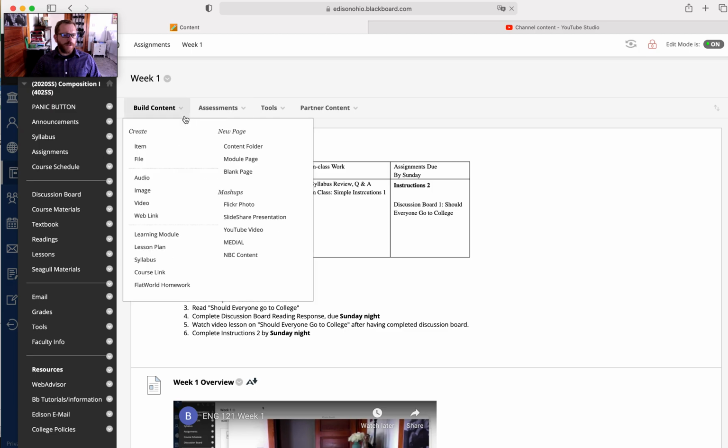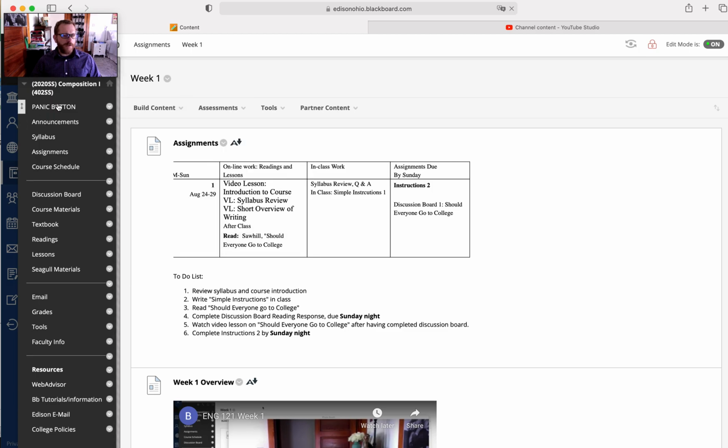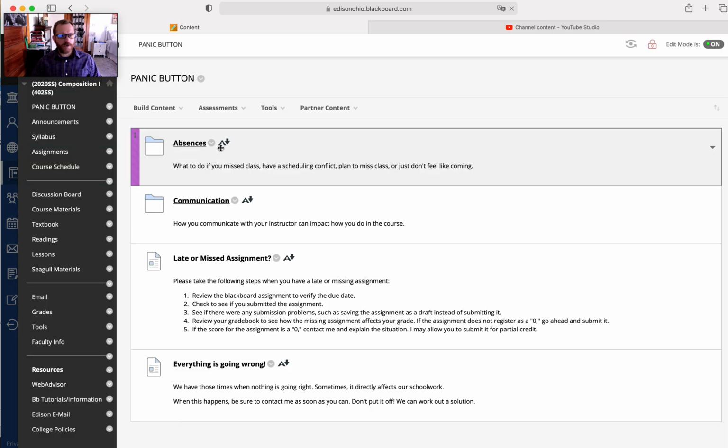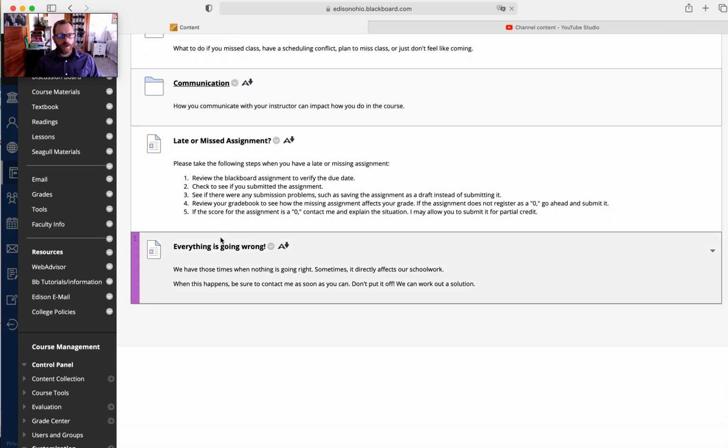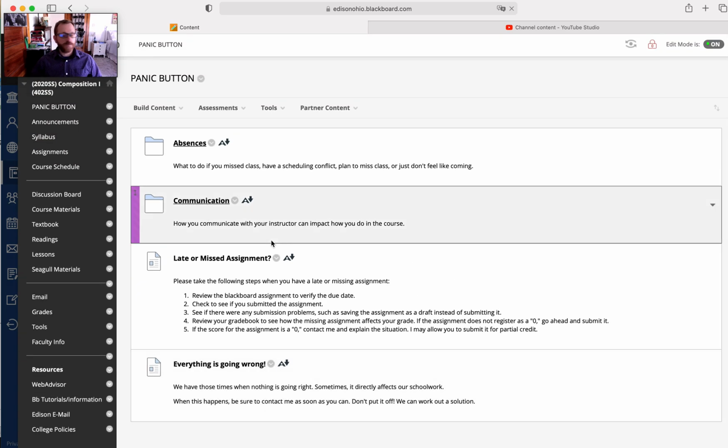Let us see. On this side we'll have a bunch of tools. This is the course tour part, right? So we have the panic button. This is basically if something's going wrong, if you miss a class, you have a conflict, or you're not sure how to communicate with me, this will give you some advice, but the main goal is to just contact me. Send me an email and say, hey, I have this going on. I'm happy to work with you.